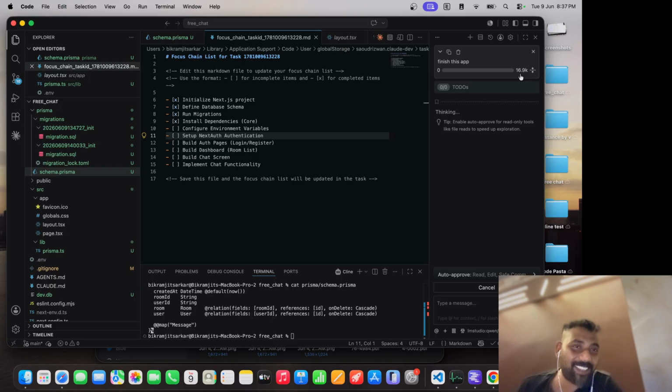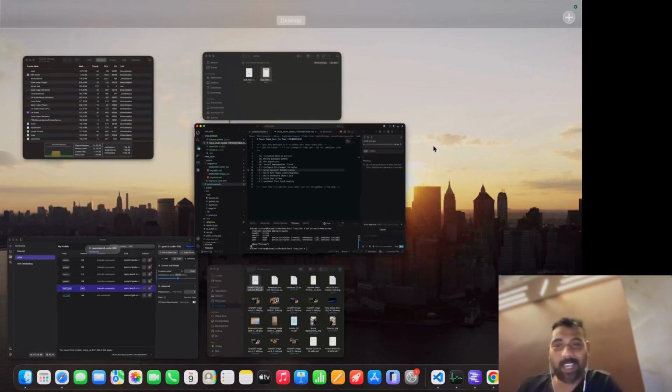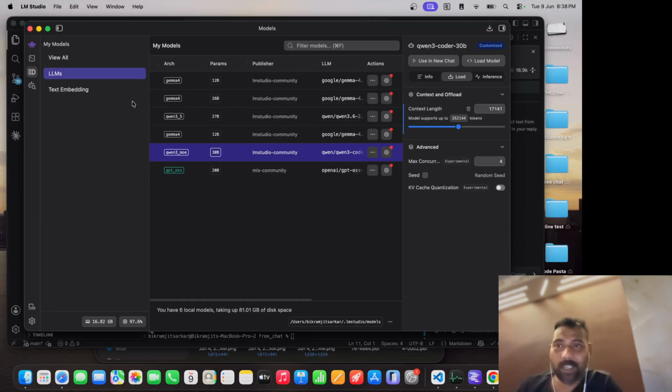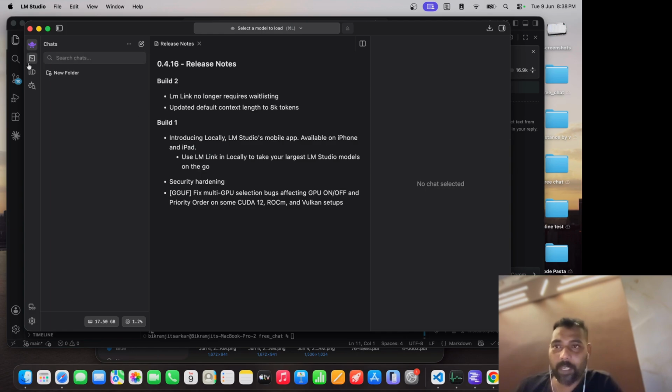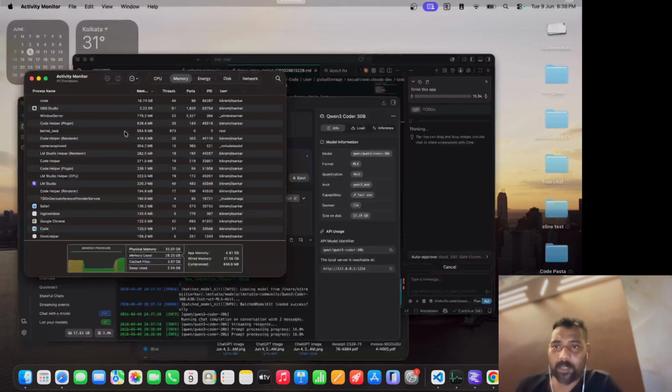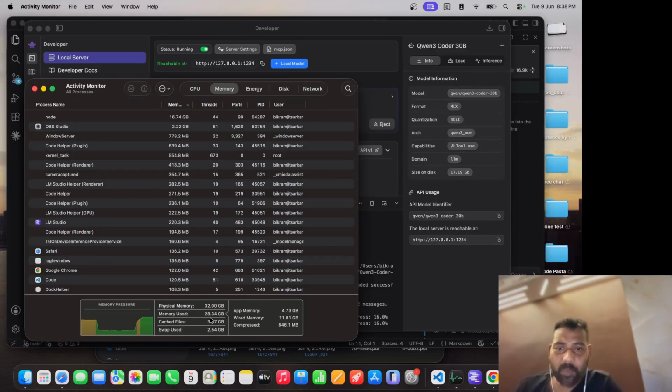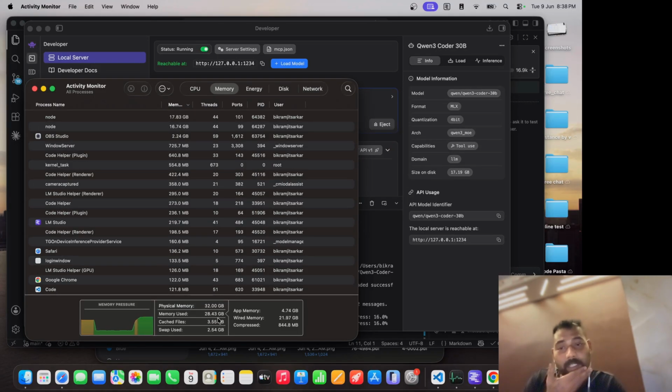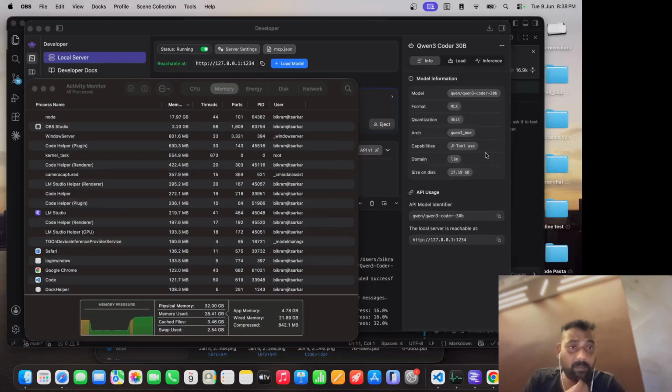This context length is 16.9K, and there it was around 8K. So let us see the developer console out here. Okay, so it started working. Streaming response, and you can see the memory went up to 28 GB, and it will go up to 30 GB or something like that. So better I will stop the recording right now, and once it's complete, I'm going to share.